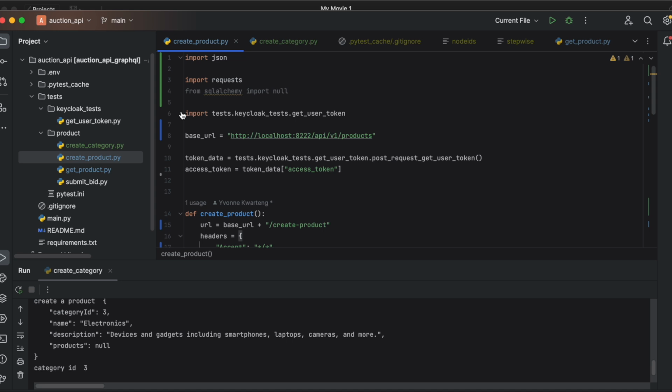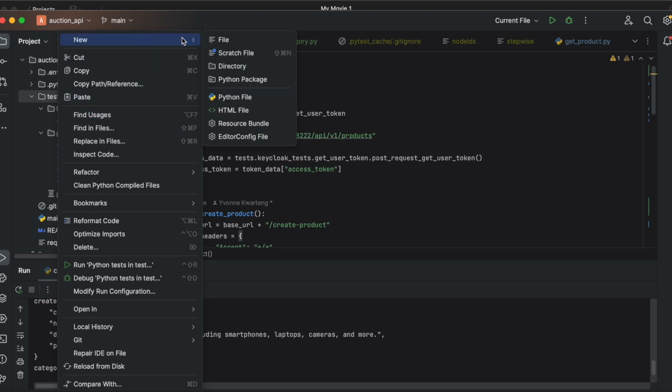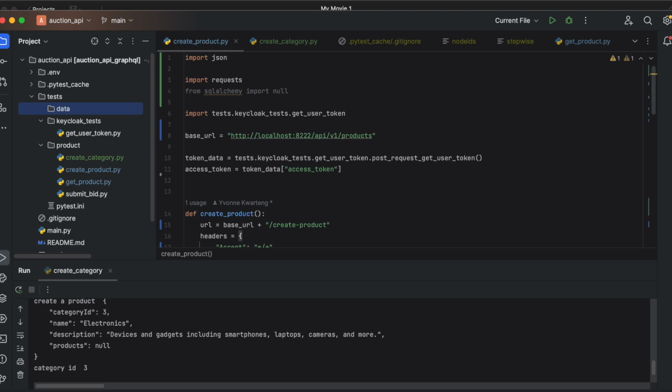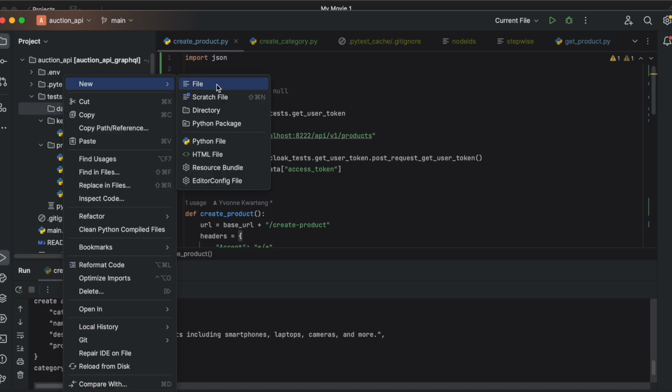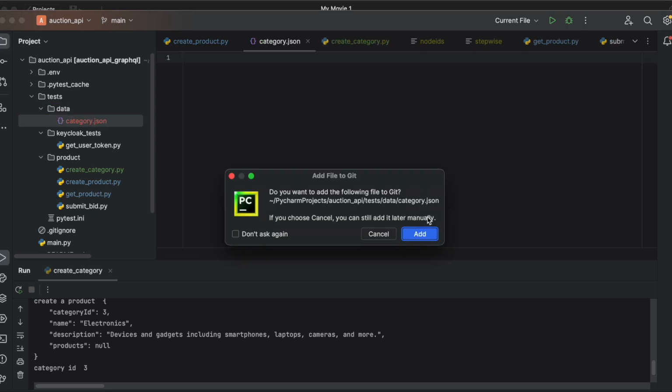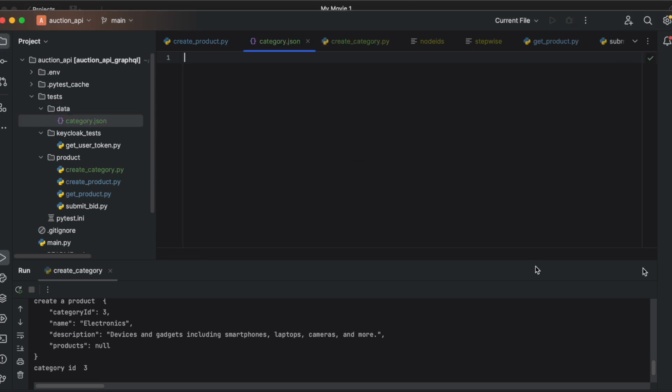So I guess what I'm gonna do inside this test, let's just create a directory, and then we call it data, and then in that one we're gonna create a file, maybe a JSON file. So let's just say a JSON file for category.json, maybe like that, just similar to what I've done in the Cypress, and see if that will work.